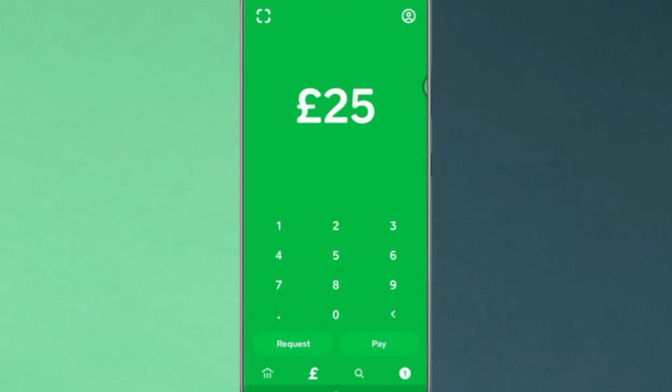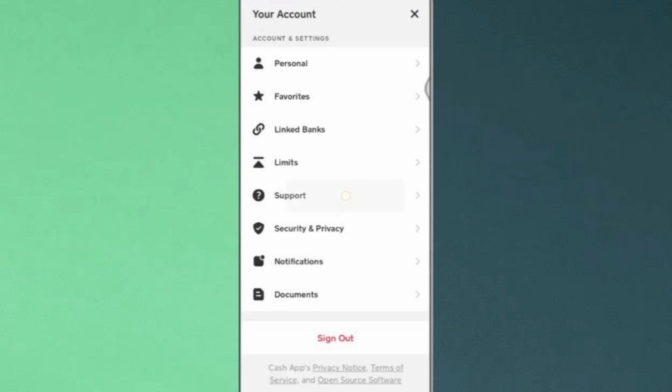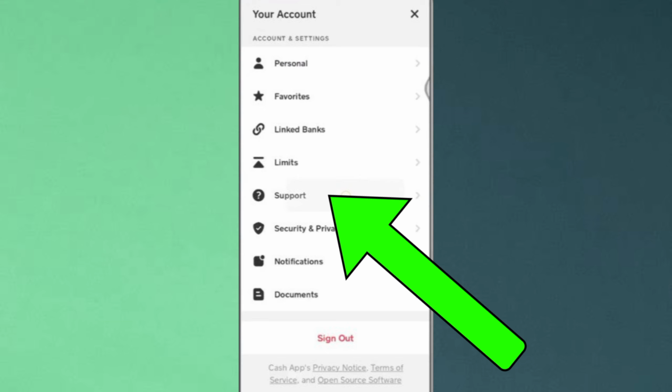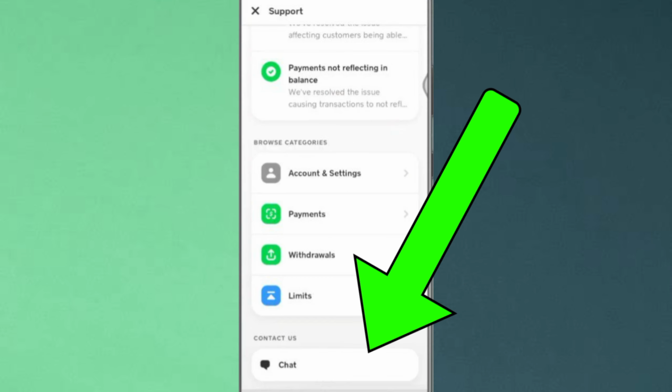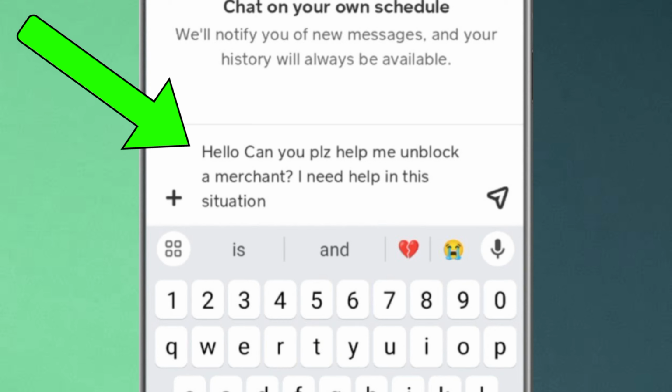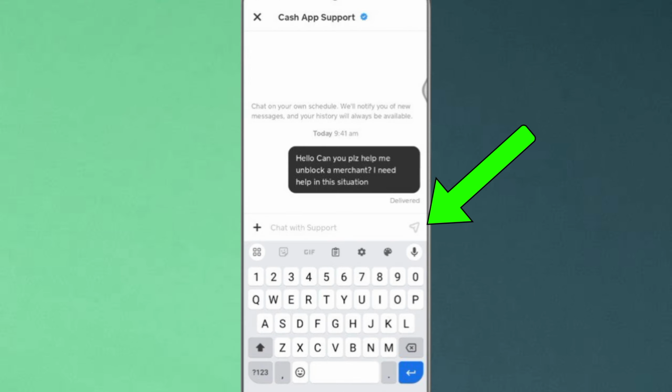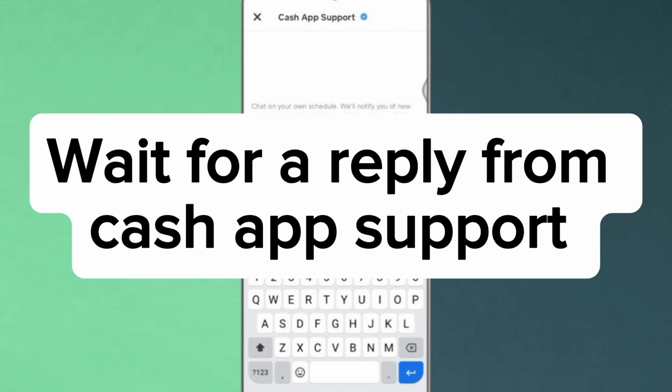Cash App. First, open your Cash App and tap the profile icon at the top right corner. Scroll down and go to the support section. Tap on the chat option located at the bottom of your screen. In the chat box, type the following message. Tap the Send button. Wait for a response from the Cash App support team.